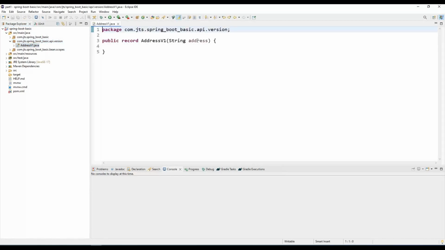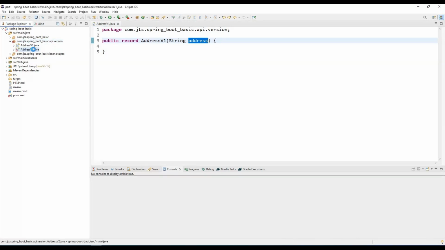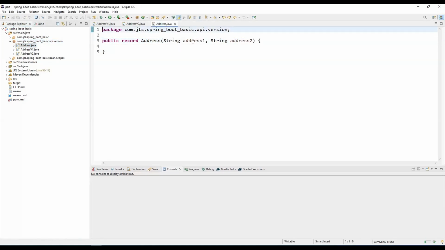You can see that there is only a single field, address. Now if we see the address v2, here we are keeping another nested address DTO, which will have two other subfields, actually nested fields. We can keep multiple fields here also. So you can see this address version 2 has another nested address, which will have different types of addresses.